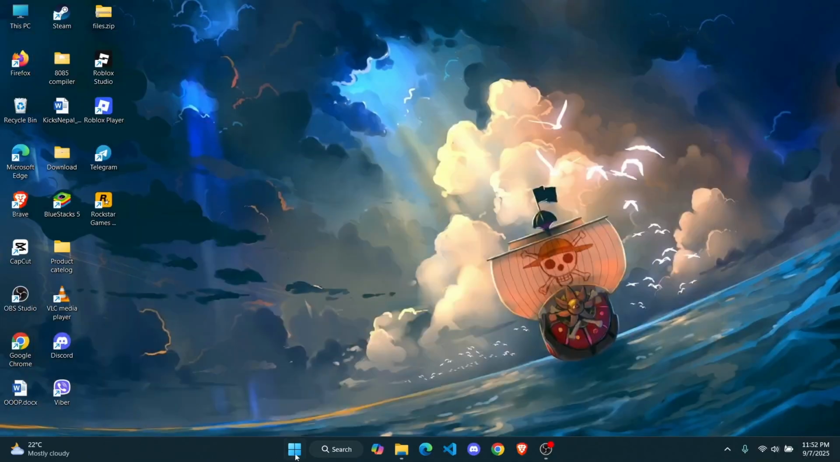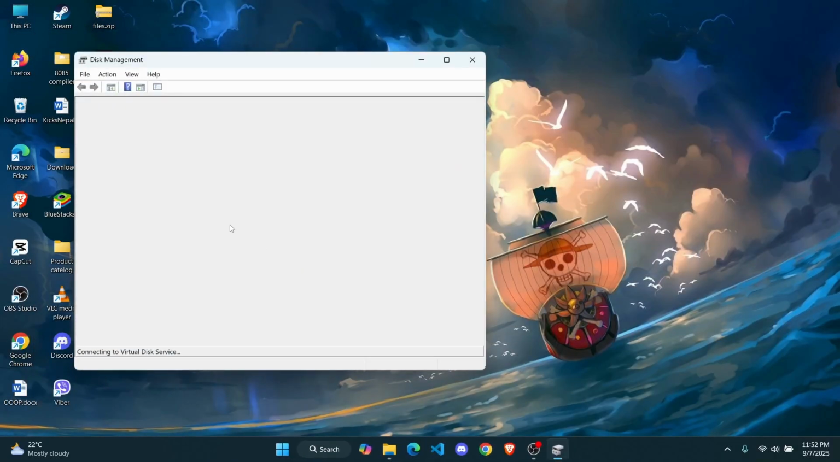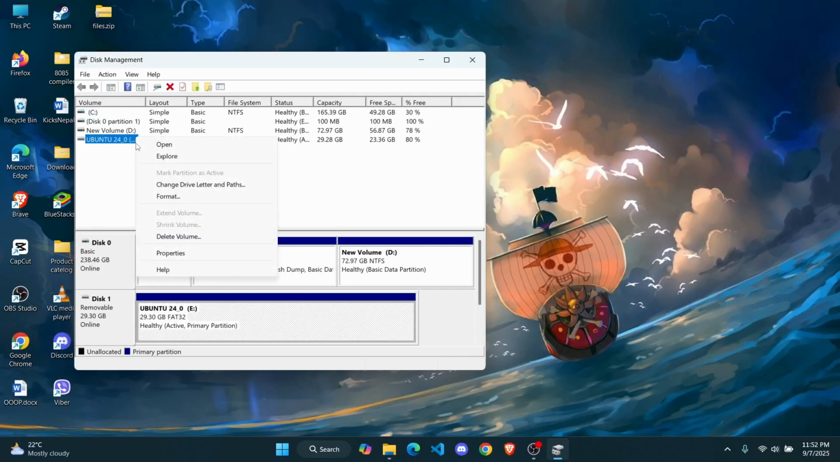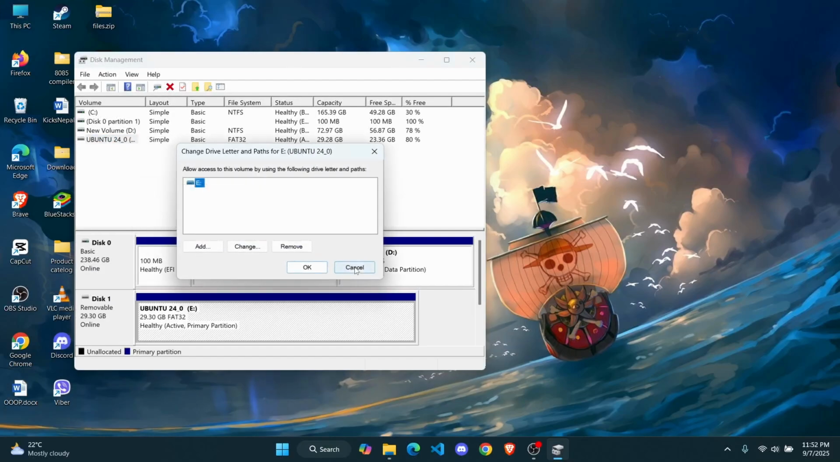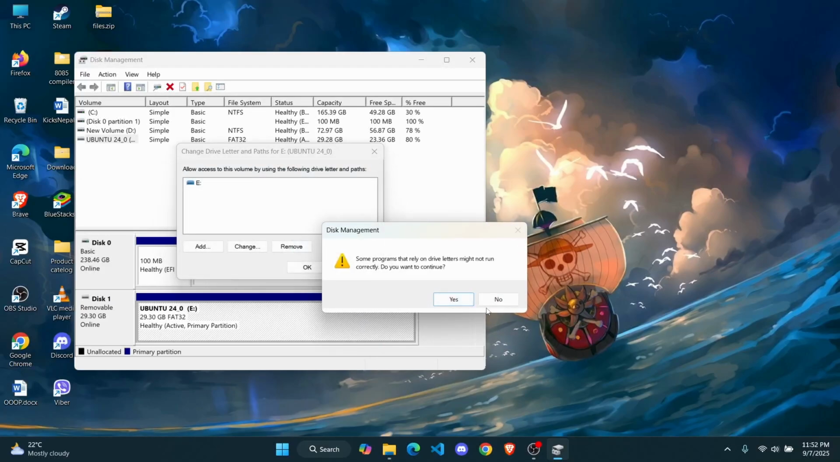For that, you can right click on this and then go to disk management. And you'll find this over here. Just right click on the USB stick and then click on change drive letter and paths. It's currently E, so I'll just change it over to, let's say, L, and then tap on OK. I click on yes, and then you should be good to go.